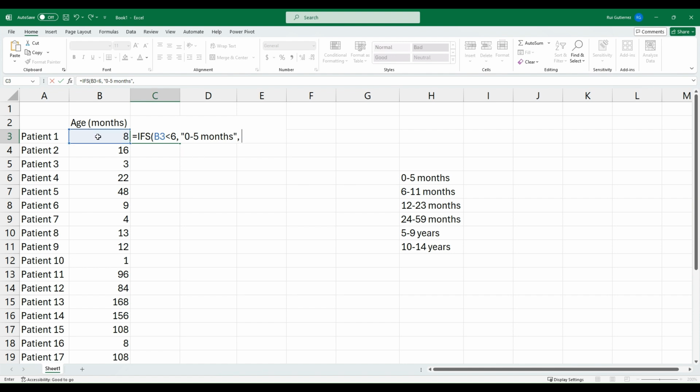The next one will also make a relative reference to that same cell, B3. Now we're asking if it is smaller than 12. If it is smaller than 12, well, we already know that the first logical test was false, so the age of the patient has to be at least 6 months, and at the maximum, in case that one is true, 11 months. We can move on to the third logical test, which is again making relative reference to the age of the patient, this time asking if the patient is younger than 24. If so, the age of the patient is going to be between 12 and 23 months.